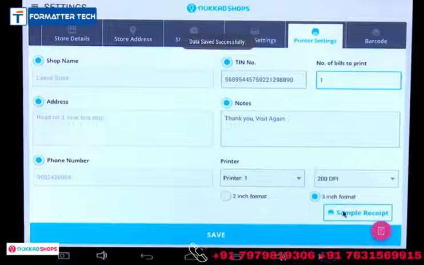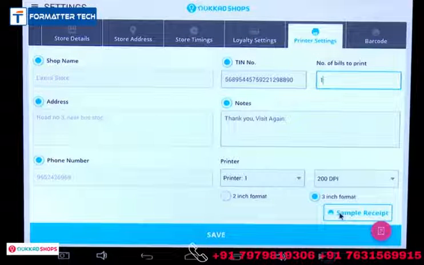Once you save the information, we can click on sample print and get a sample print just to cross verify whether the input we have given is right or wrong. If there are any changes, we can make those changes, resave it again and get started.